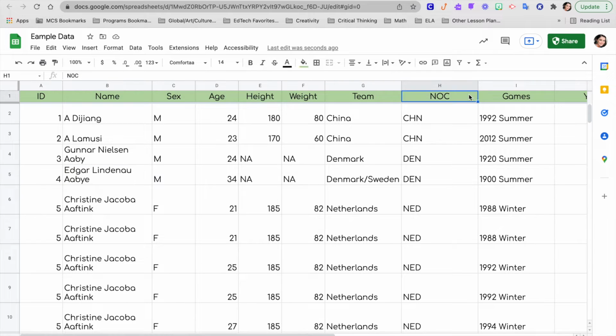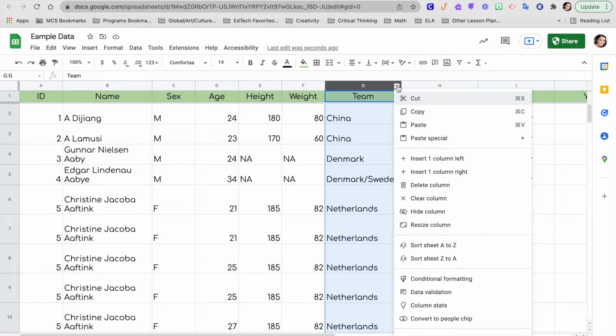Okay, now that I have my top row frozen and it won't move, I can start to sort and look at different pieces within this data. For example, let's say I want to sort by the Olympic team. If I click the drop down in column G, I'm going to have the option to sort the sheet from A to Z or Z to A.